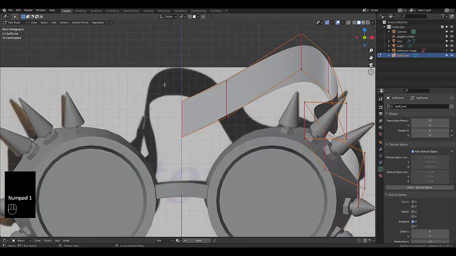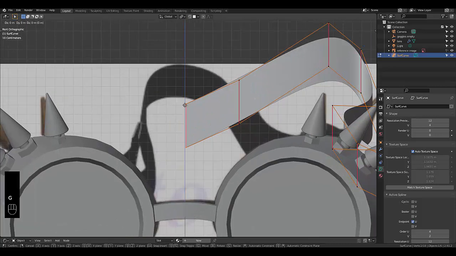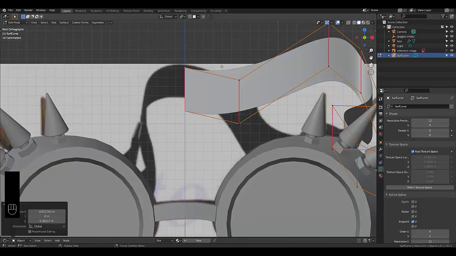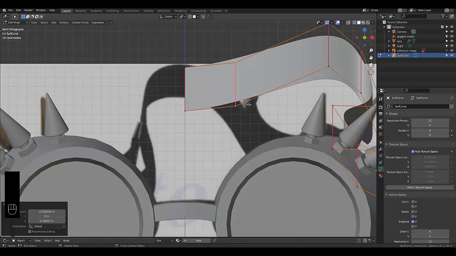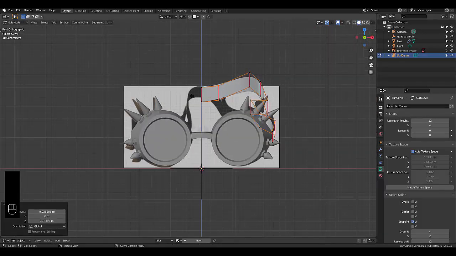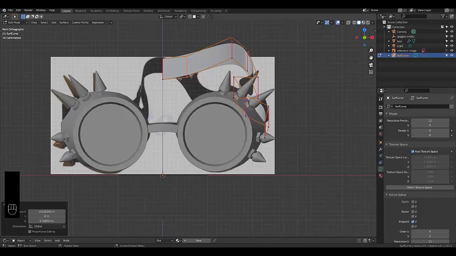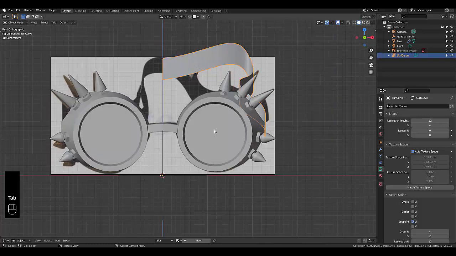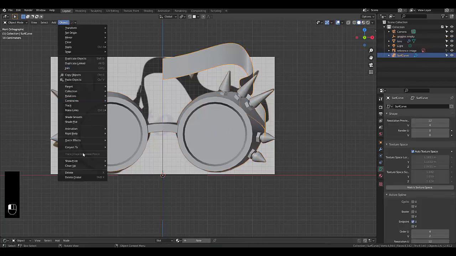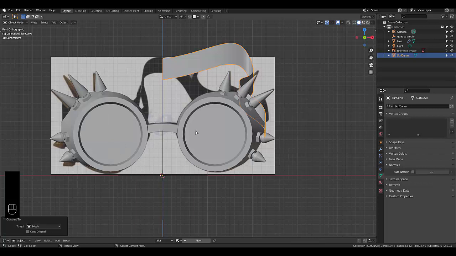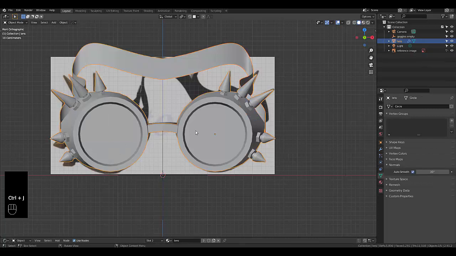Numpad 1. So we definitely want this to be as straight as possible, this part. Something like that should be fine. And then we can press Tab, Object Mode. Select this. Control J. Of course, we can't join it yet. Need to convert this to a mesh. Then select the subject. Control J.